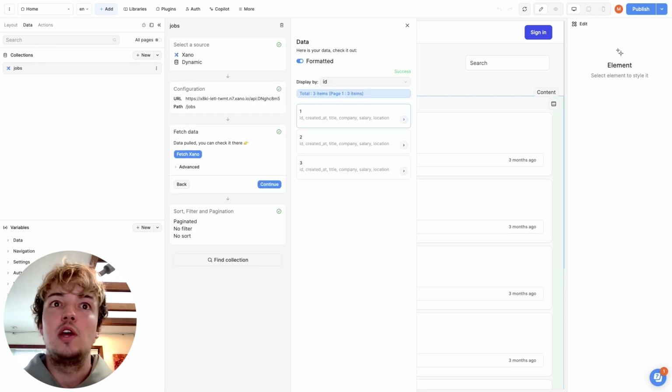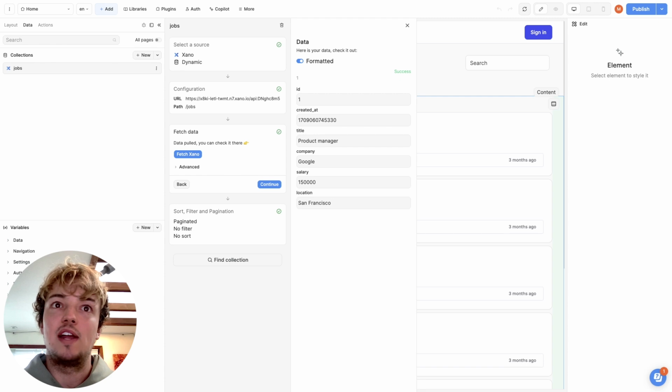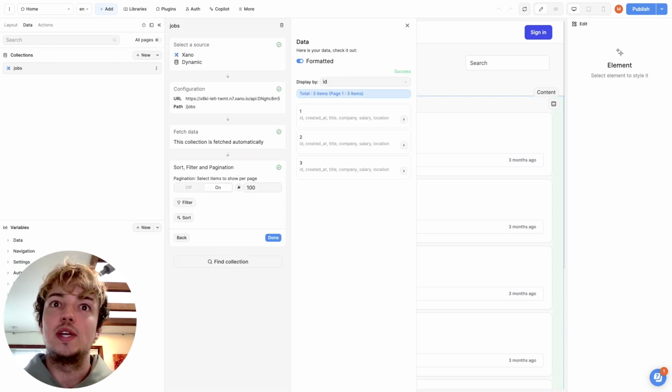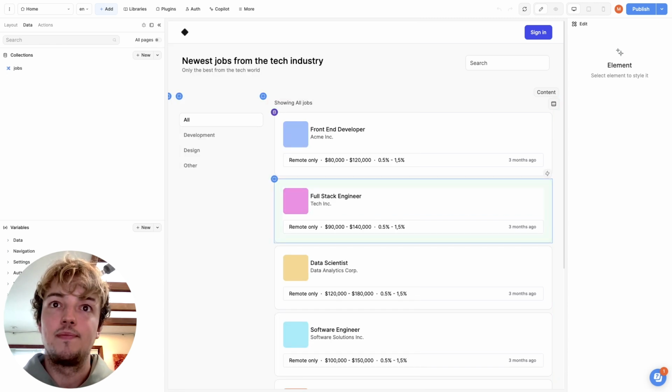When we click continue, we can actually see that it correctly fetched the data that is stored in that Xano database table. As we click continue, we see that all these green check marks are lit up, so our collection is being correctly fetched, and we are good to move on to the next step.